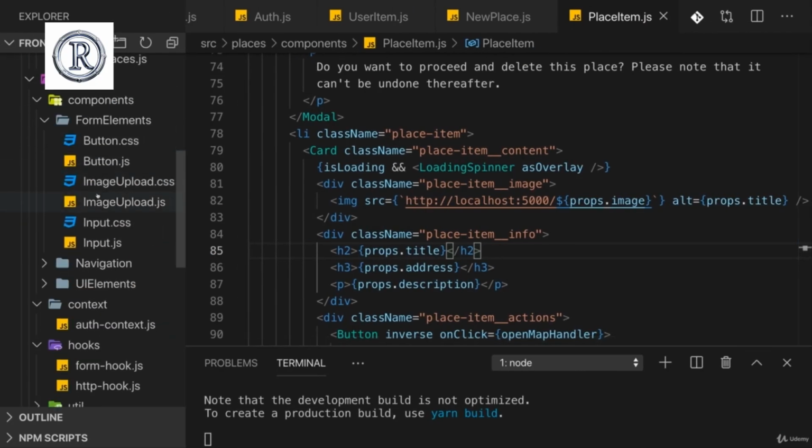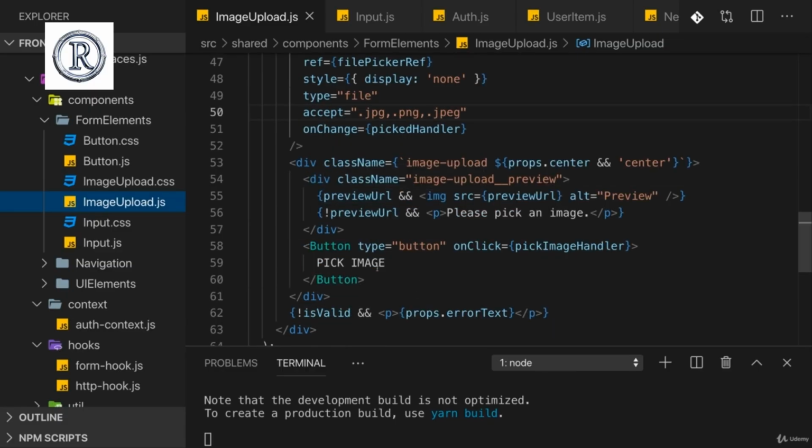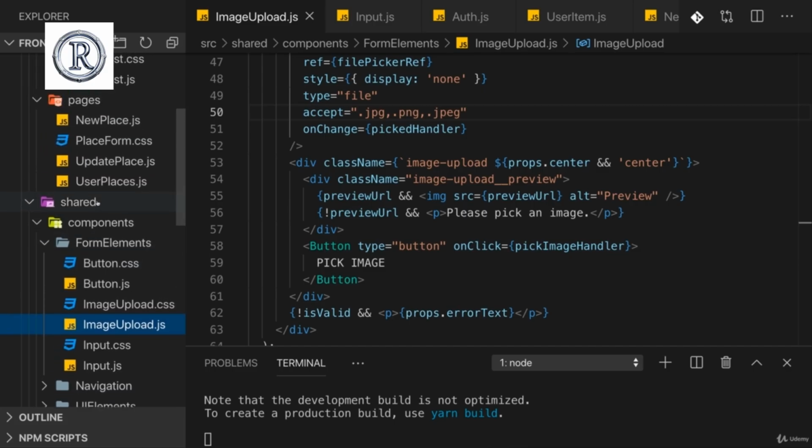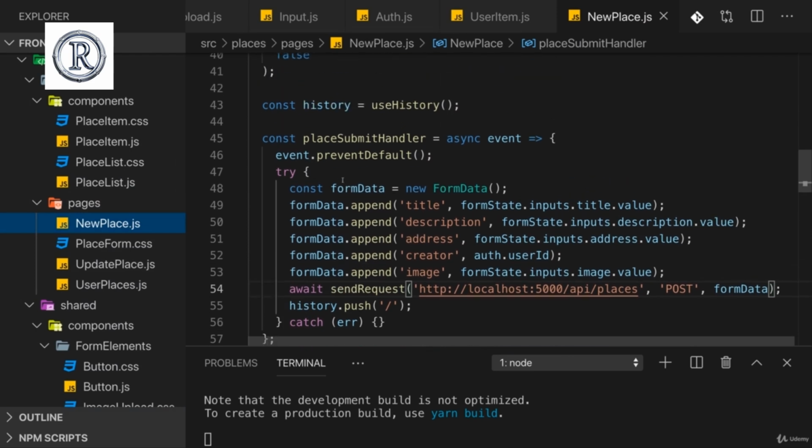And on the front end, we built this new image upload component, which allows us to pick an image and also show a preview. And we easily integrated this into our existing form hook and the form management we have in place already. And then the trick just was to use FormData to submit the data to the backend so that we can have a mixture of text and binary data. And that is it. This is file upload added to a MERN app.